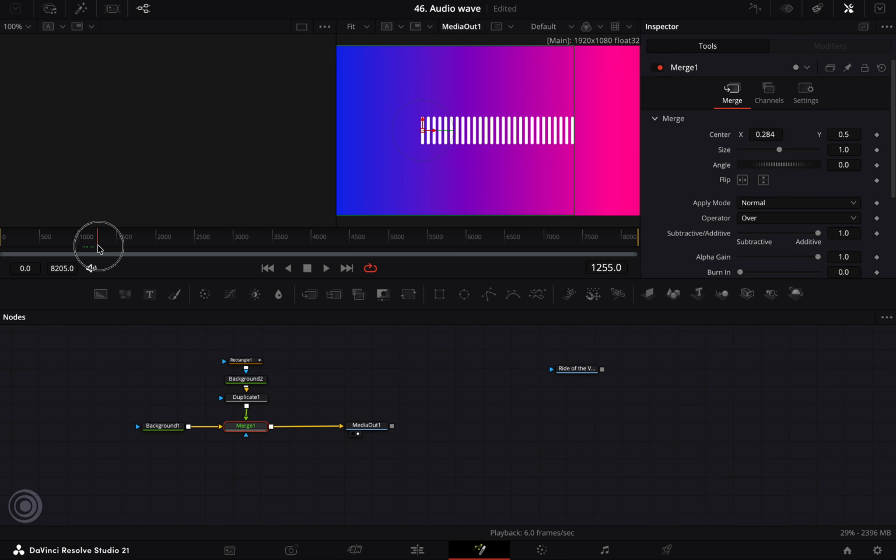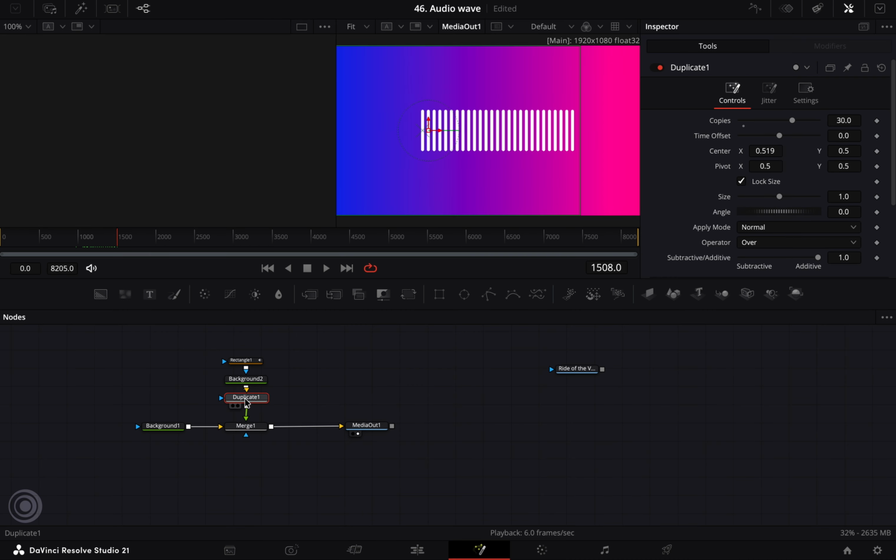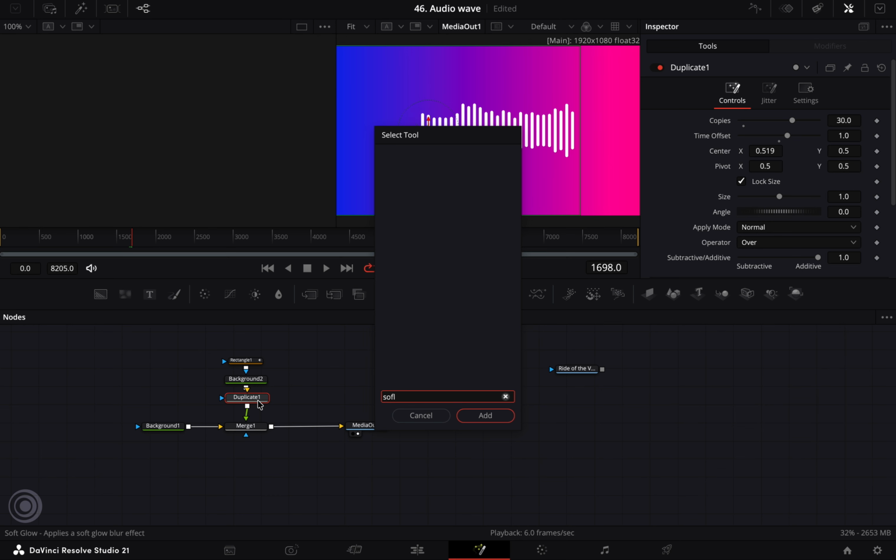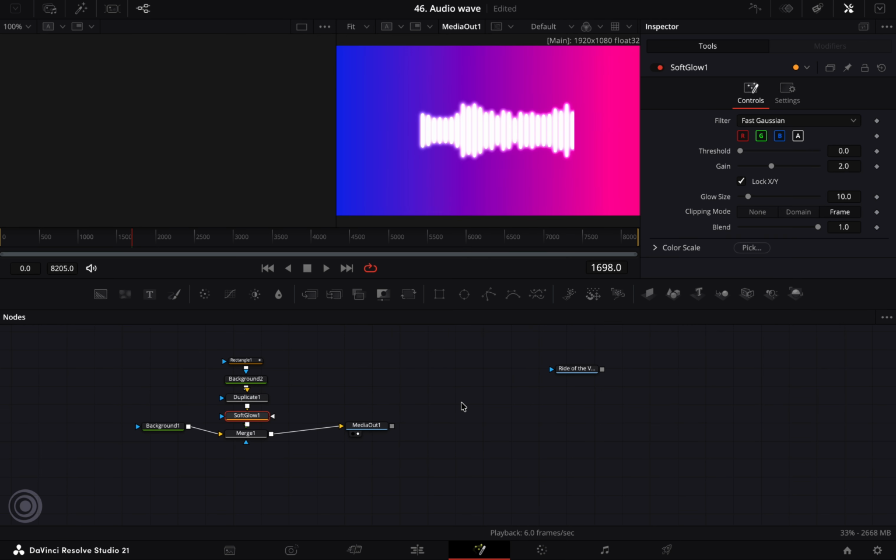At the moment, every rectangle reacts to the audio in exactly the same way. To make the animation more dynamic, change the time offset to 1. This creates slight differences between the bars, resulting in a much more natural-looking visualizer. Finally, add a soft glow effect to give everything a cleaner and more polished look.